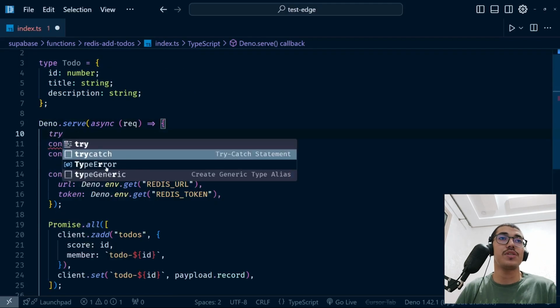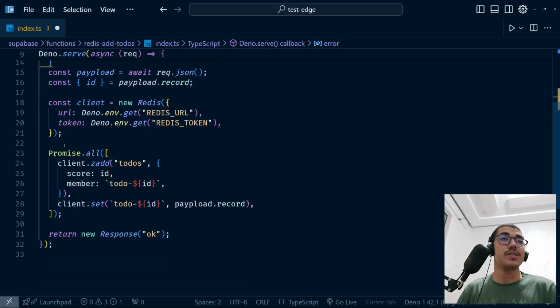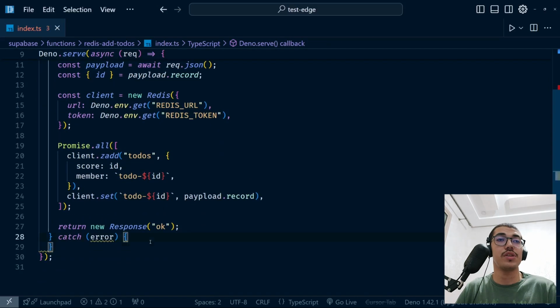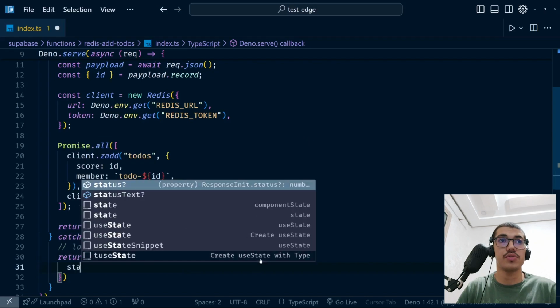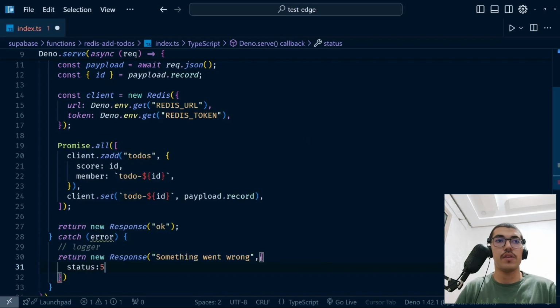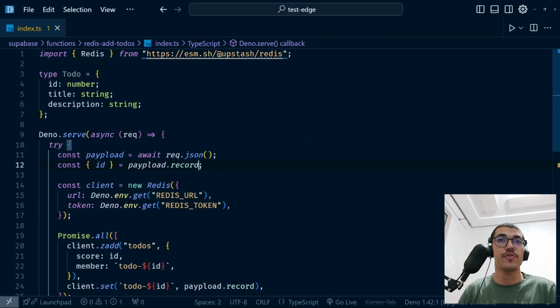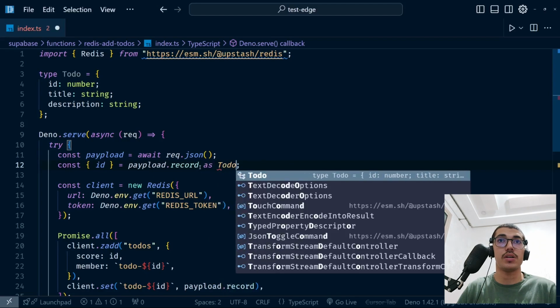We also need to wrap this inside of a try-catch block in case something unexpected happens. So the default behavior is to log the error to Sentry or whatever platform you're using and return a new response and return a status of 500. Yeah, and we forgot to mark this as a to-do.